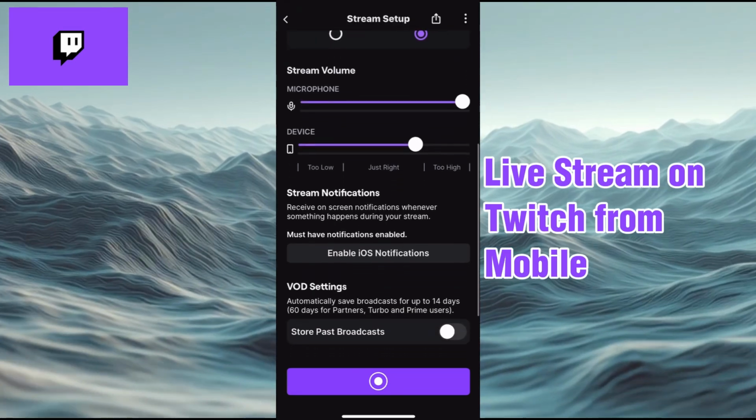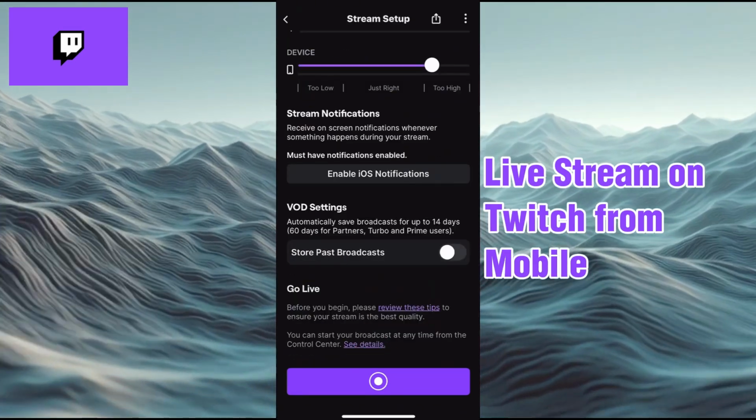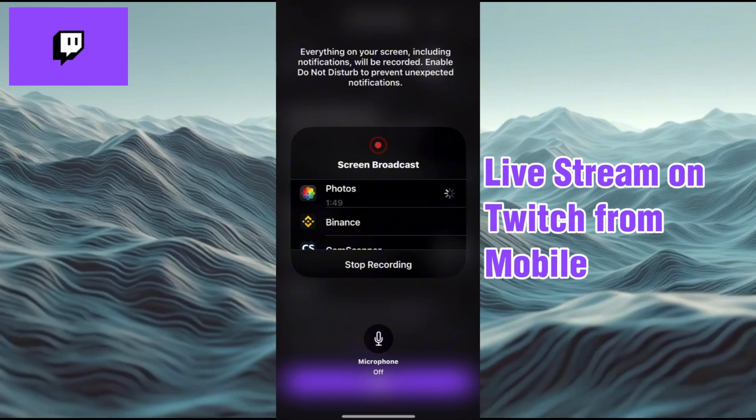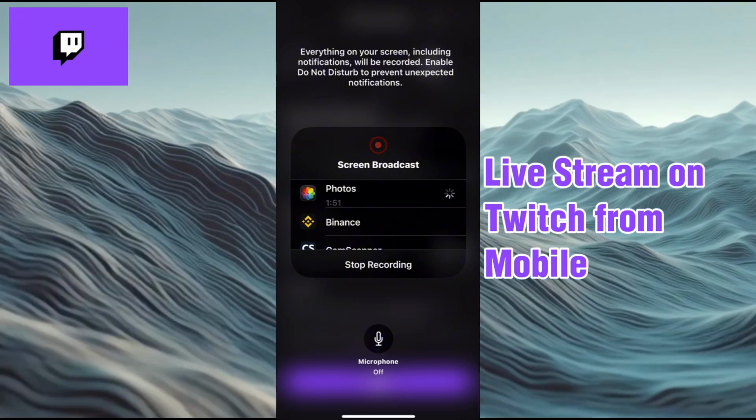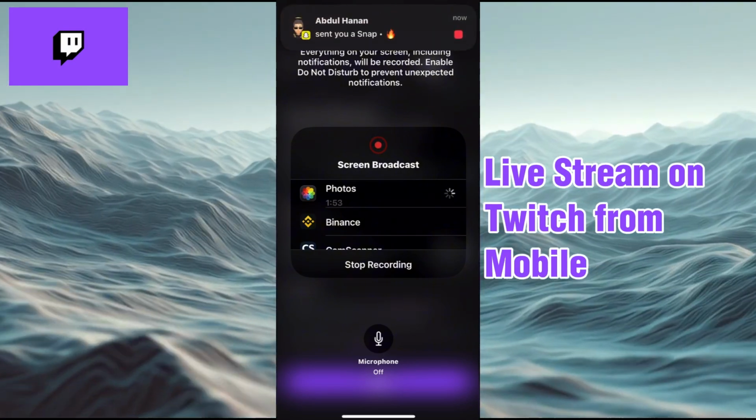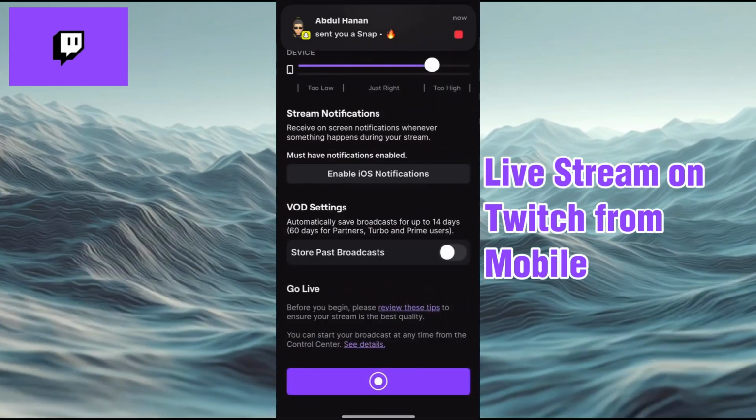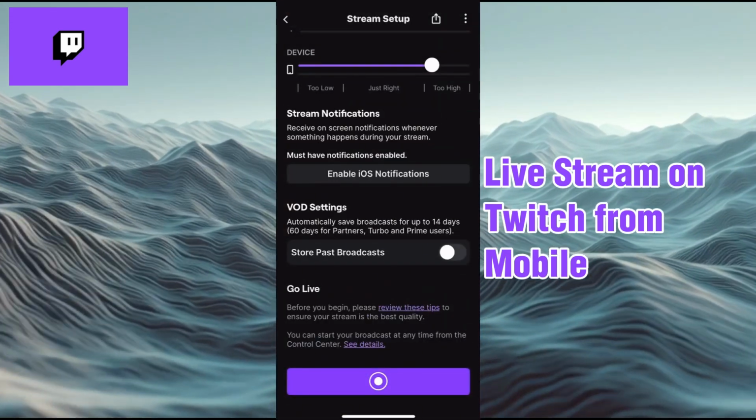After everything is set up, tap the purple circular button at the bottom of the screen. Enable your microphone if it's off, and Twitch will start broadcasting your live stream instantly. You can now watch your followers join and interact with your chat in real time.